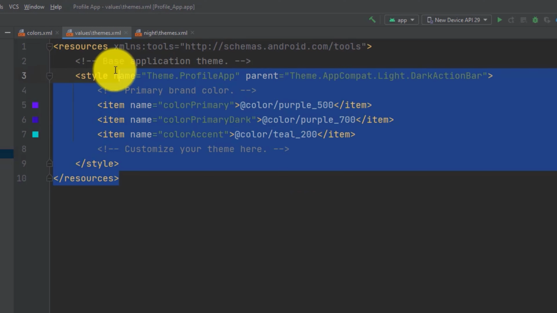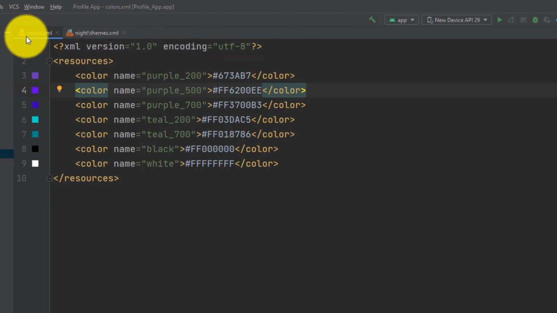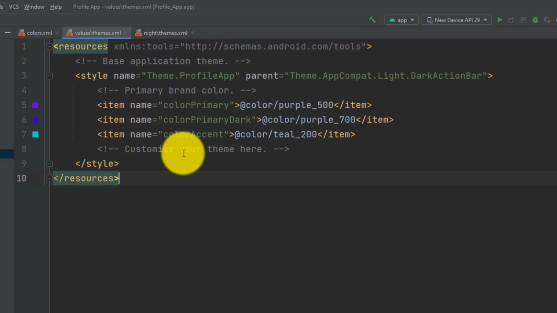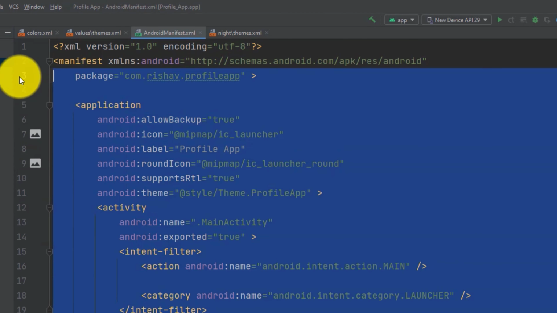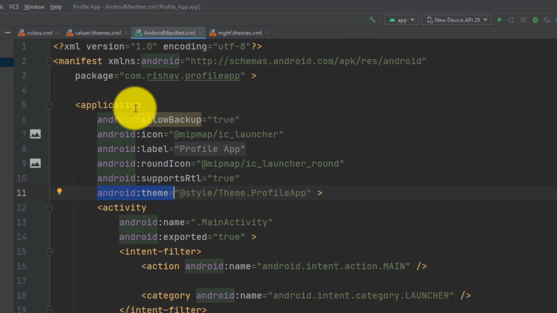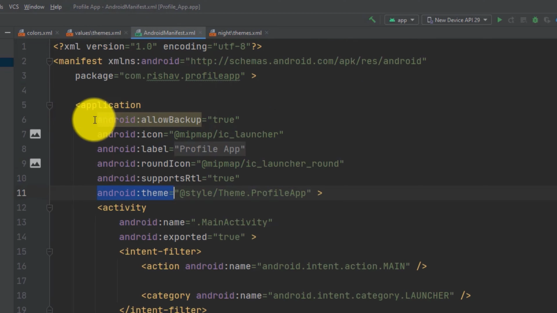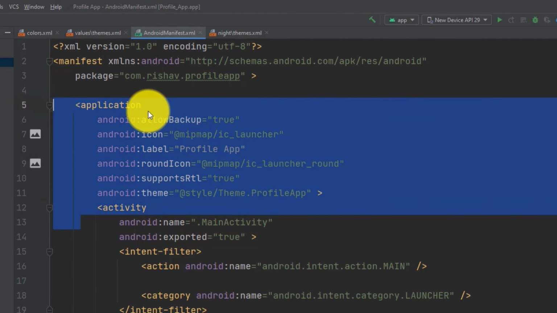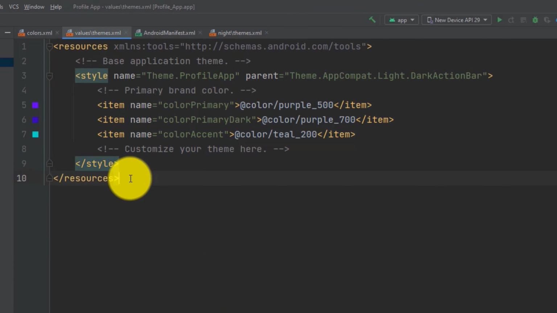Now all these things are about how we work with our colors and so on. Right now you might not know all these things, so just be patient and listen to what I am saying. As we work further, you will know that. So let me come to the manifest, and here, as I showed you, the theme is imported from the styles, @style/Theme.ProfileApp. That is the name of the style that we have given. Now we can define multiple styles here, and we can simply import them. Okay, so that is how we actually work with themes, like dark theme, night theme, and all that.